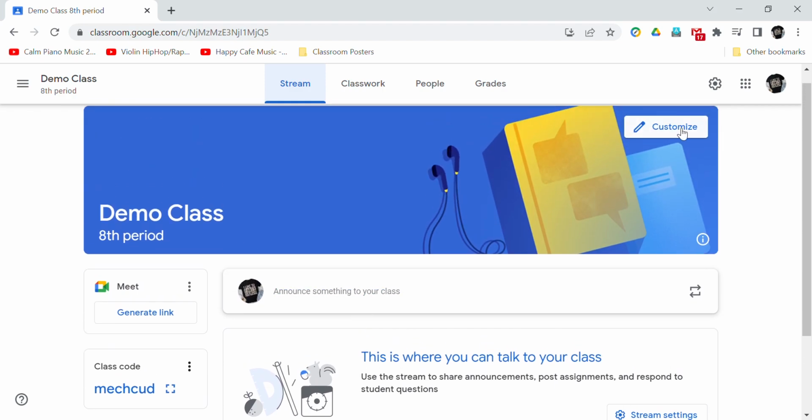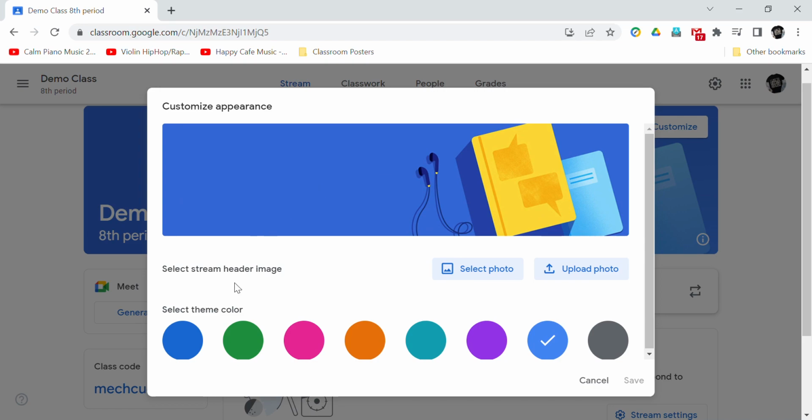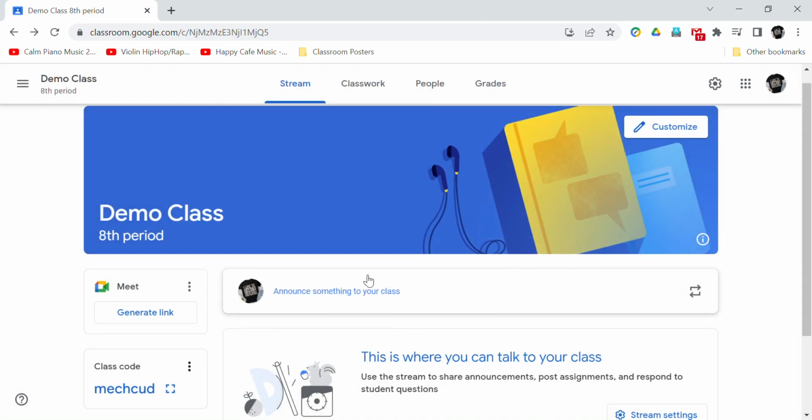The stream looks blank right now, but it has some important things on it. This is just your header, which you can customize. Like I said, you can set theme colors for the page. You can put another photo up here. Just make sure that it's a high quality photo because otherwise it'll stretch and won't look so great.